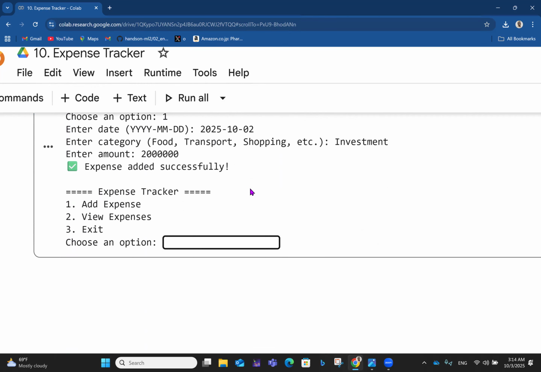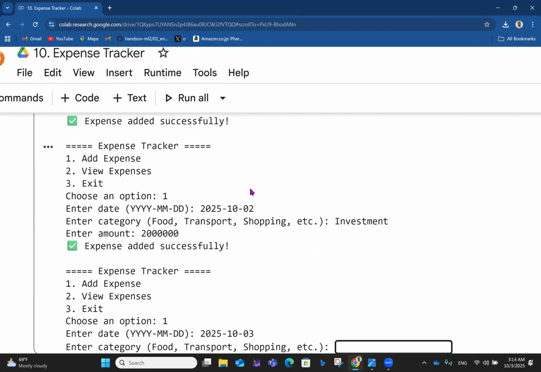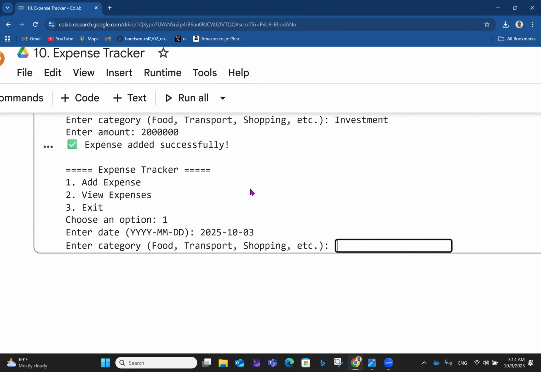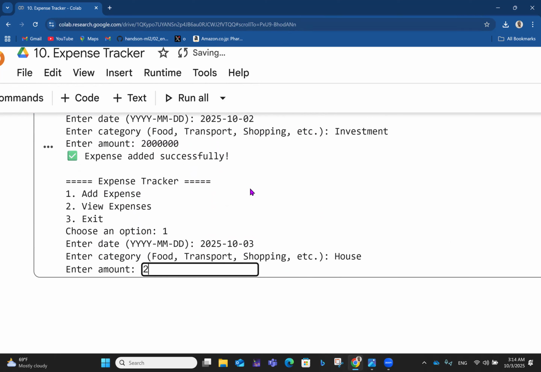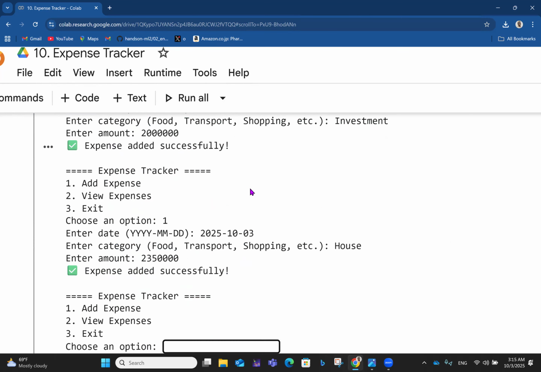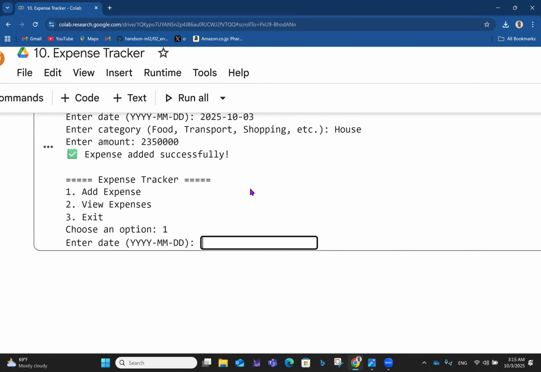Let's say on day three of the month, we add another expense. So that's 2025, October 03. This time around, we bought a house for $2,350,000. Okay, that's day three. I still want to add another one. So I say one, and then 2025, the month is October, the third day, that's 03.